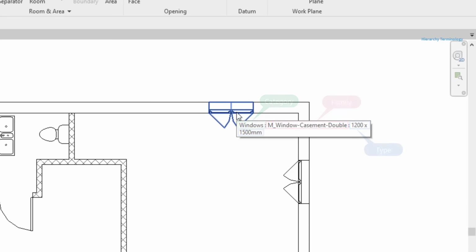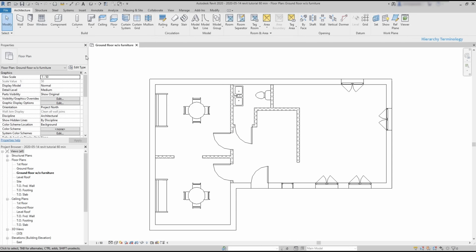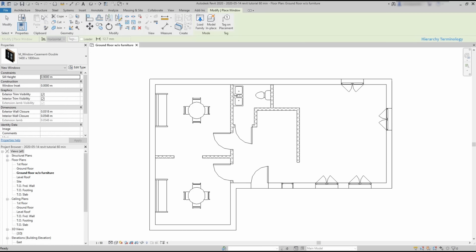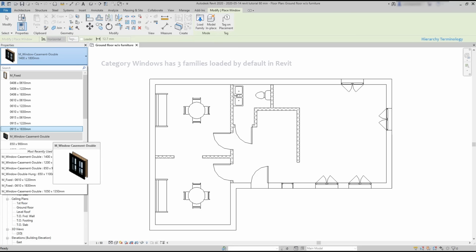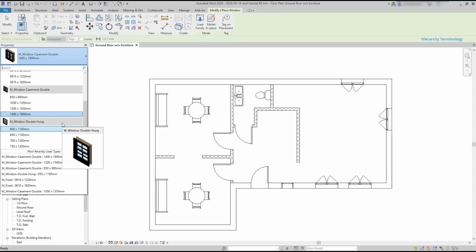When we want to add an element from the Windows category, there are by default three families loaded in the software. You can see here M-fixed window, casement double, and double hung. A family is basically the shape of an element, how it's its general look. But of course, not all windows that exist in the world fall into these three shapes. And you can find other families included on the Revit Families library.